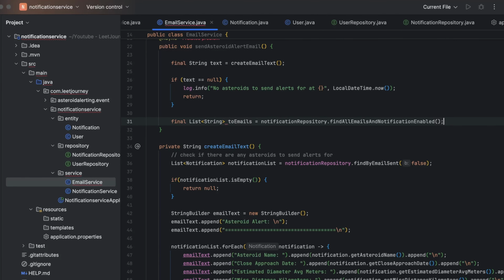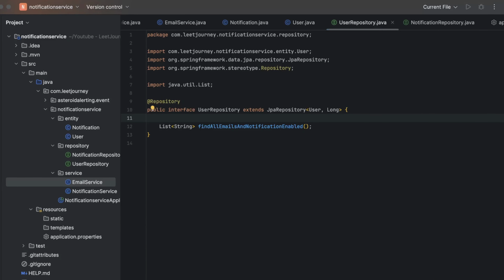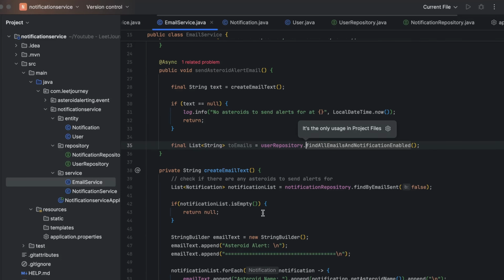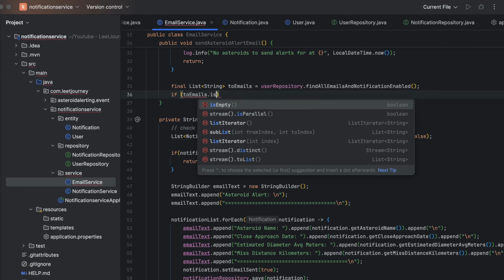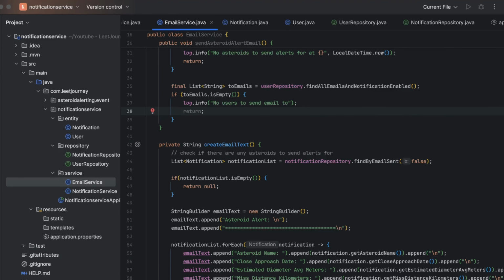Now let's get a list of emails. Let's use the user repository, and we're going to do findAllEmailsNotificationsEnabled. We need to create this method inside our user repository, and let's also add the actual query. So select email, we just want the email from the user table where notification enabled is set to true. This will get back a list of emails, and we are now going to do a check also here. If emails is empty, let's log.info no users to send email to, and let's return.